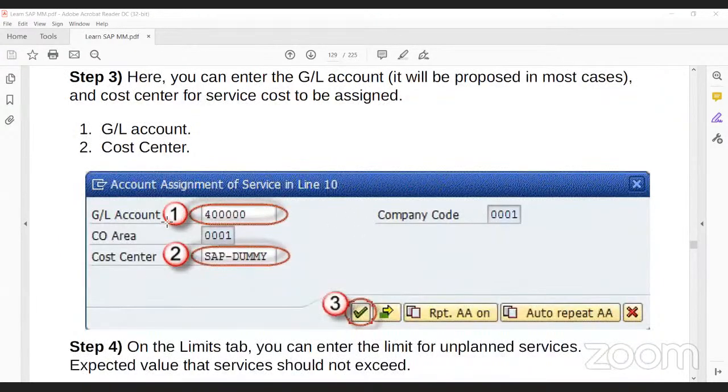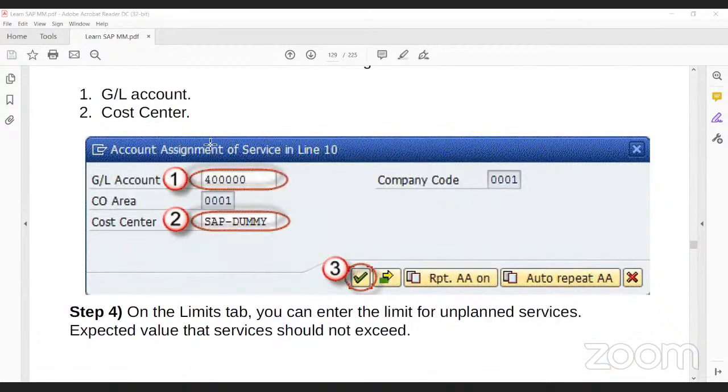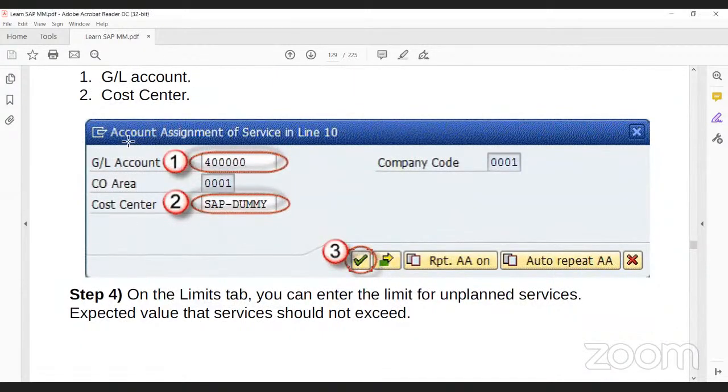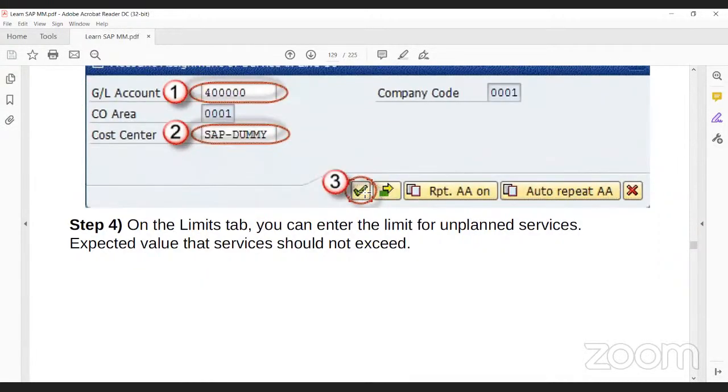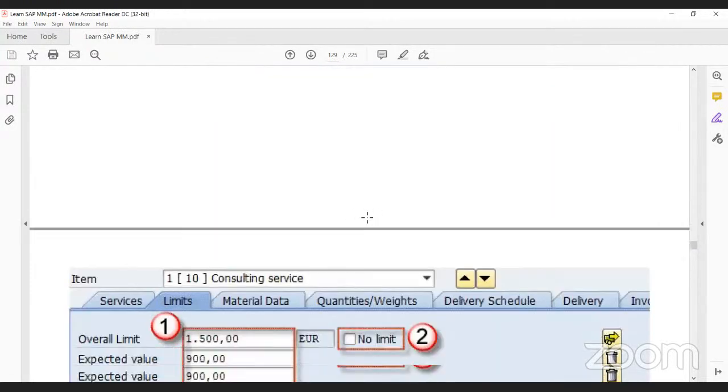So for the GL account, you will have a unique GL account for each and every type of goods. Whether it is goods or services, everything will have an account where it will be charged in the background. Usually the finance team will have this information, and where this has to be charged. Once the GL account is entered, then obviously the cost center. This is training material only, so it will be entered as SAP. Once you execute it, this will be saved in the system.